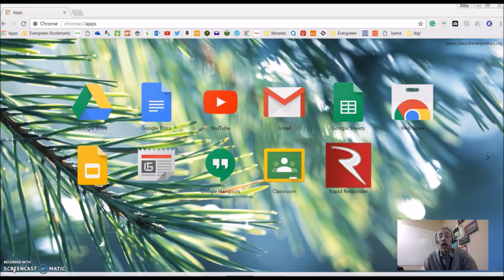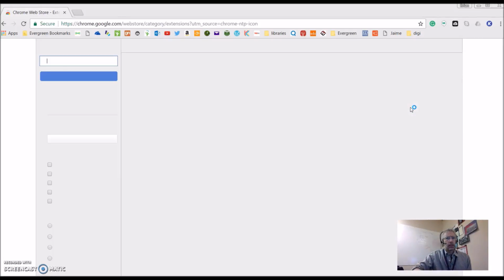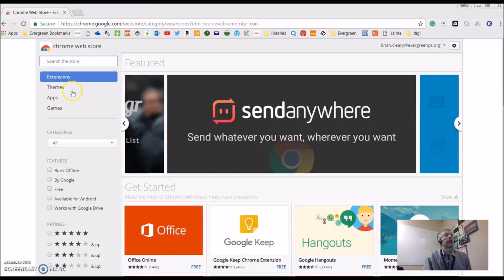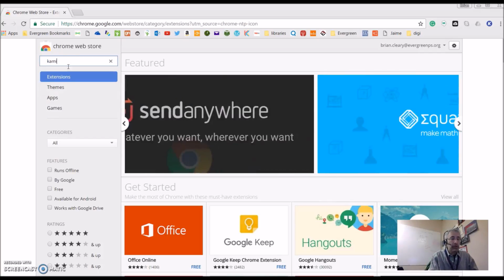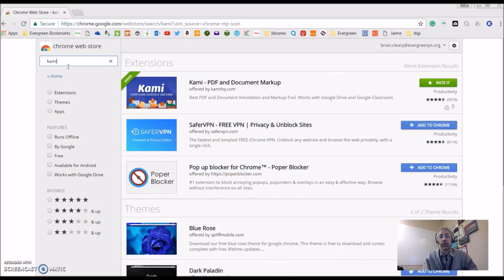Okay, so an extension is just any part that works within another part of Google to make it more efficient or do extra things. So in this case, we're going to go to the web store, and we're going to look for an extension, and you're going to type in Kami, just because that's the particular extension we're using today. It's already loaded in mine. Yours will say add to Chrome.